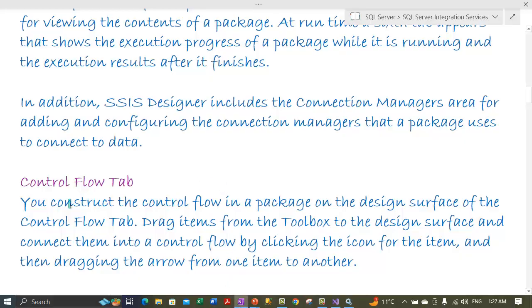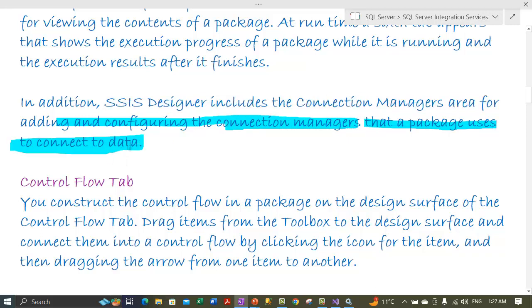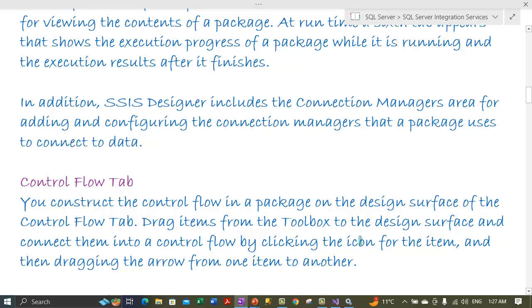Let's discuss that. SSIS Designer includes the connection managers area for adding and configuring the connection managers that a package uses to connect to a data source. So in connection manager we basically build the connection. Whatever connections are there, that comes under the connection manager. Whatever connections we built to the source data, that comes under the connection managers area.